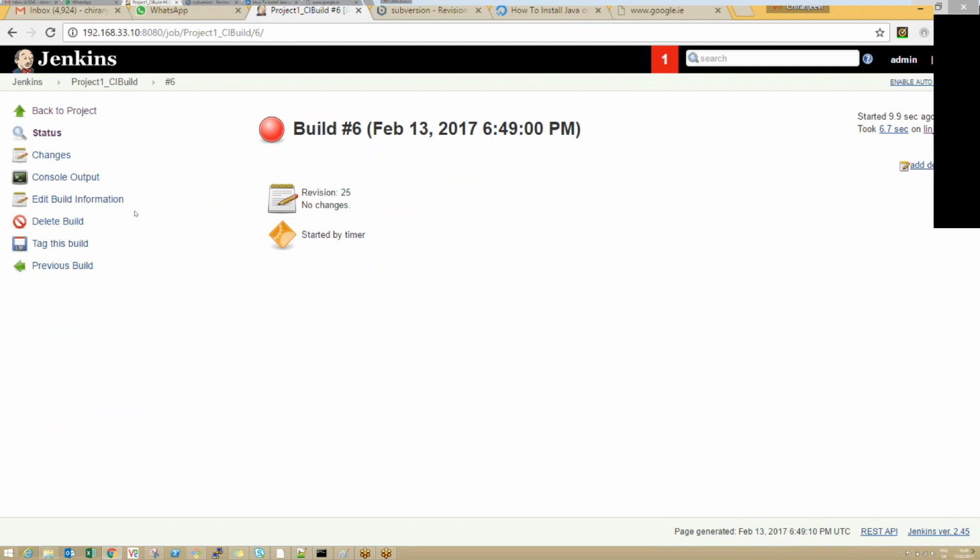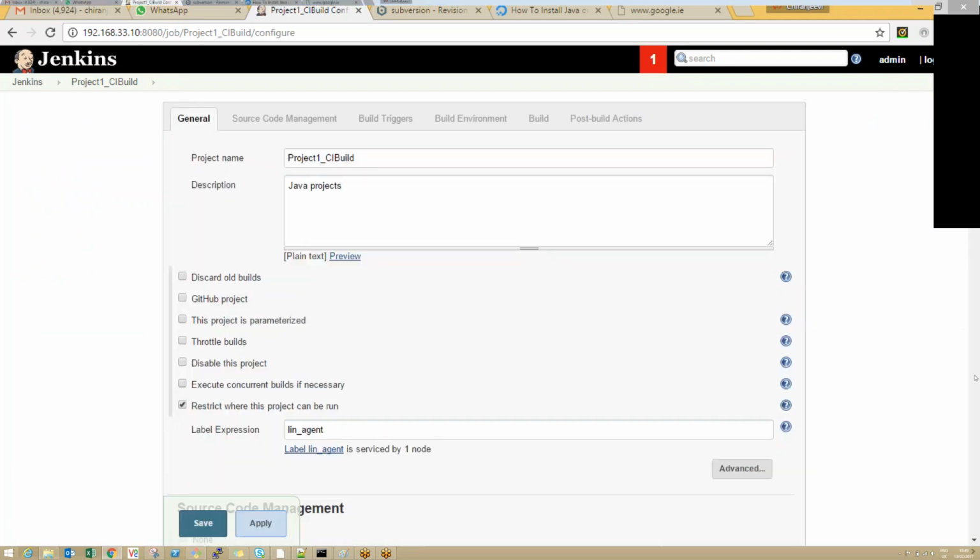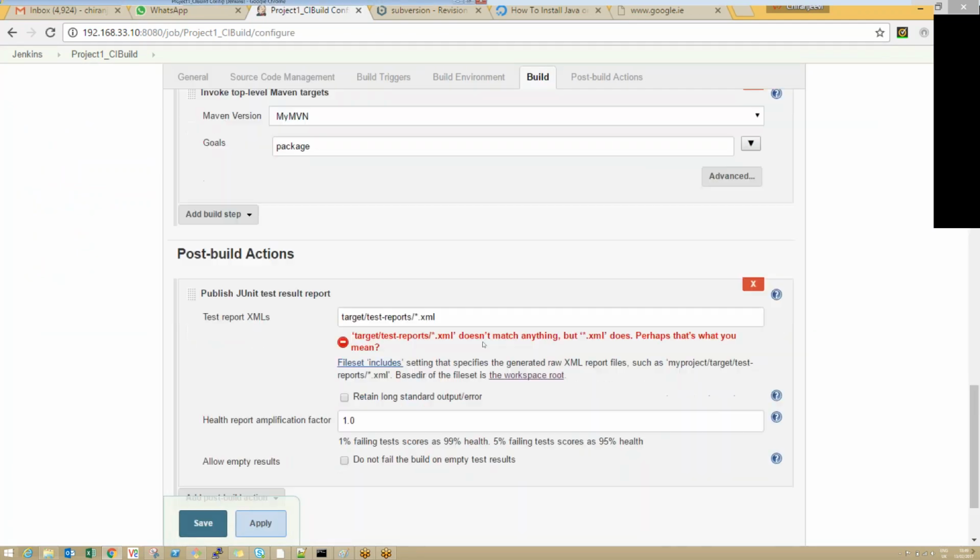Started by timer. Okay, that's called time-based scheduling, guys. Okay, let's fix the build issue first of all. The only thing is it is failing. The reason is the path which I gave it is the wrong one. It's not test reports, it's target surefire reports.